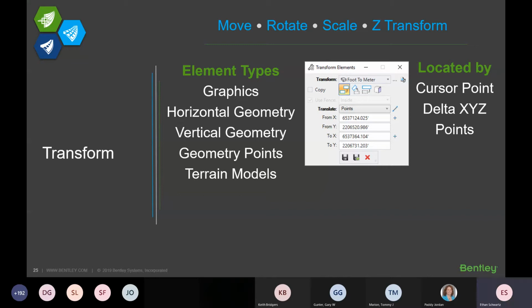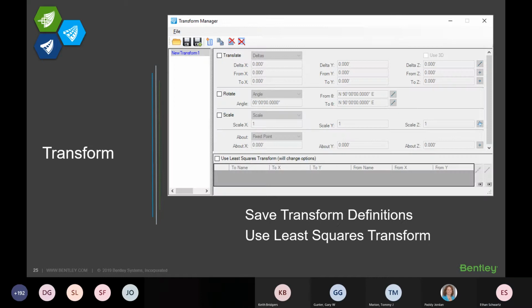You can see down at the bottom, you can save your transform definitions to use again. So if you do something more than once, save it out, come back, load it up, and do it again. That way you won't have to go through and set it each time. You can also see at the bottom of the transformation manager screen, we have the option to use least squares transformation. You can let the software apply that to a data set through the dialog, and when you hit the go button, it should process everything with that least squares transformation.